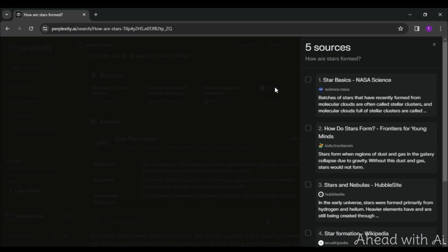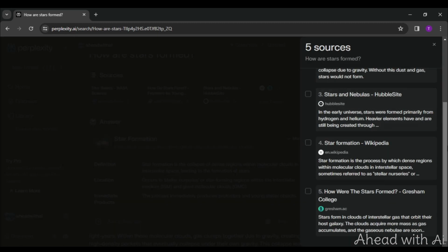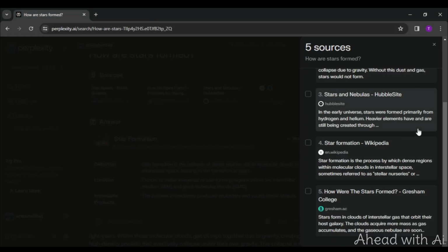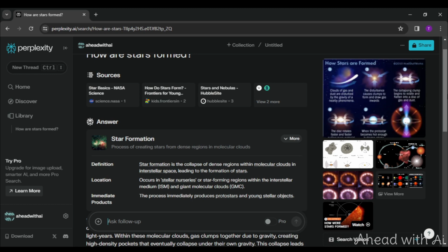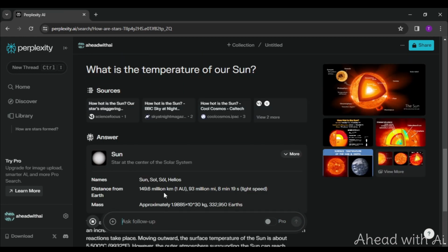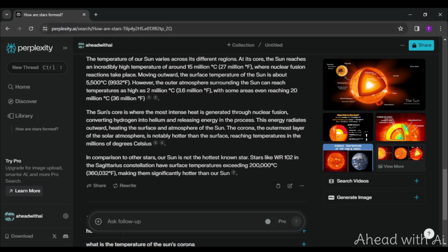If you click on view sources, you'll see that these are the 5 sources, and if we click on any one of them, we can actually go to the source itself. It has also given us images and videos on the right hand side of the page, as you can see. We can ask a follow-up question, say what is the temperature of our sun. So again it will go through the sources and summarize the content within the sources for us.